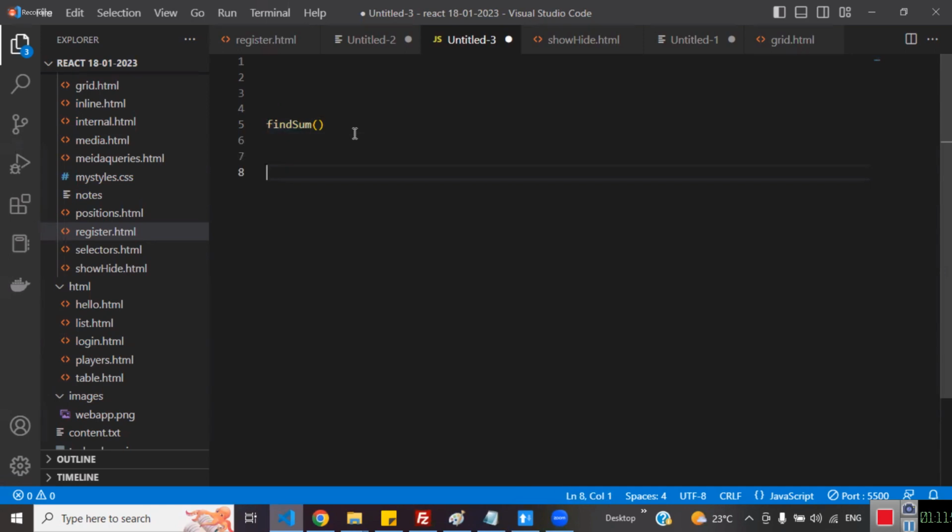Okay, answer this question. Think. Where a equals 10, what is the type of a? A is a variable. Perfect. A is a number, an integer. Where b equals Sachin, b is a variable only, and b is a string.